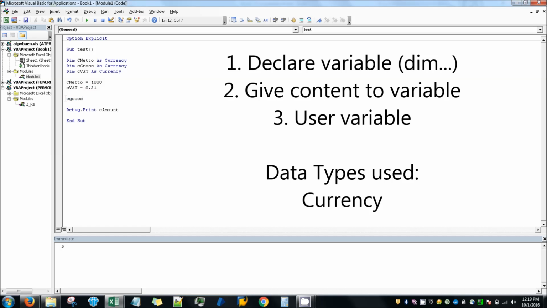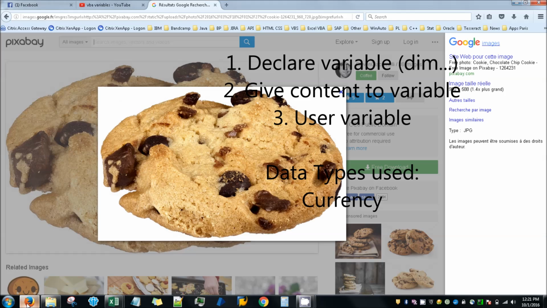So in here we write gross equals cNetto times 1 plus cVAT, and we will return cGross. Let's run the code and see what it brings. 1210. Are you still following everything? If so, great, we're almost there, and here's a cookie.